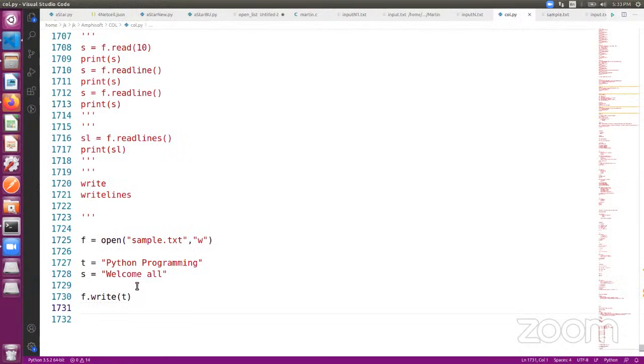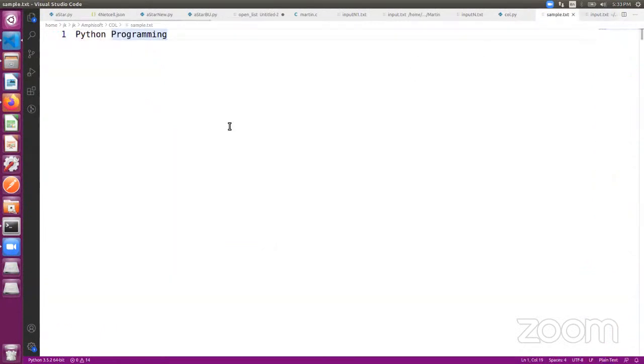Now let us do one more thing. I'm going to write the second text as well. Write of S, yes. Now what do you think would be the output? What do you think would be the file content? Python programming and welcome all. Okay. So will it be in separate lines or in the same line? Same line. In the same line, continuously, without any gap? Yes, I think so.